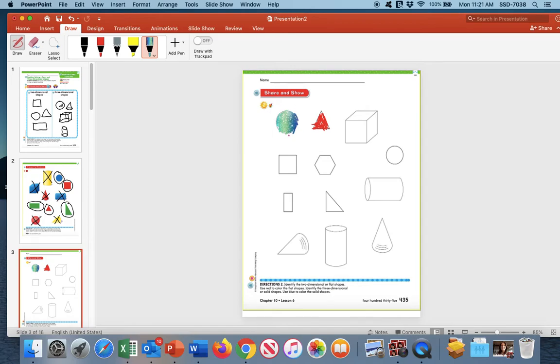Again, all of the solids are to be colored blue. All of the flats are to be colored red. So you may go ahead and do this page on your own and have your parents check it when you're done.